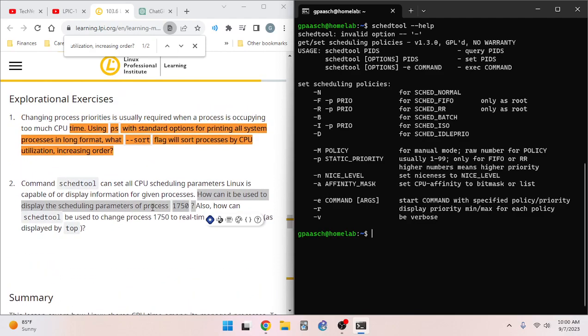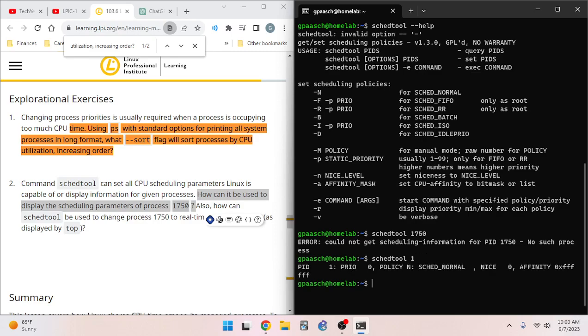Okay, so how can it be used to display the scheduling parameters for this process? So there should be an option. I think you just do schedtool and then enter the process. And I have no such process, so let's get it for one I have. But I have process 1, so there it is. That's my answer to the first question.